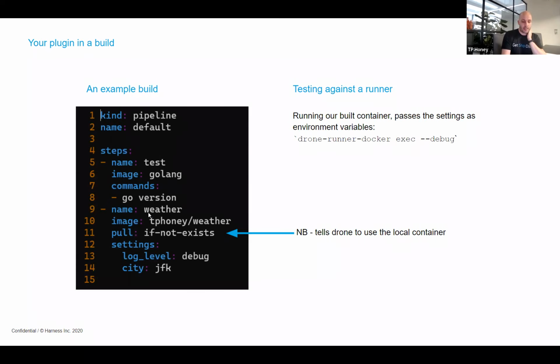Then we're going to run our next step, which I've called weather. We're going to use our newly created container, TP Honey Weather. This little line is interesting because what it tells drone to do is just to use the container that was built locally. And finally, we're going to pass through some settings. So we're going to pass through a city of JFK. So we'll see if New York has a better weather than Belfast. And we've also turned on debug as well, so we can see what's happening inside the build.